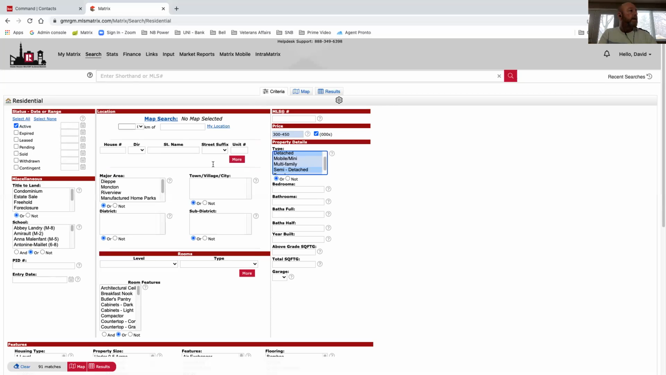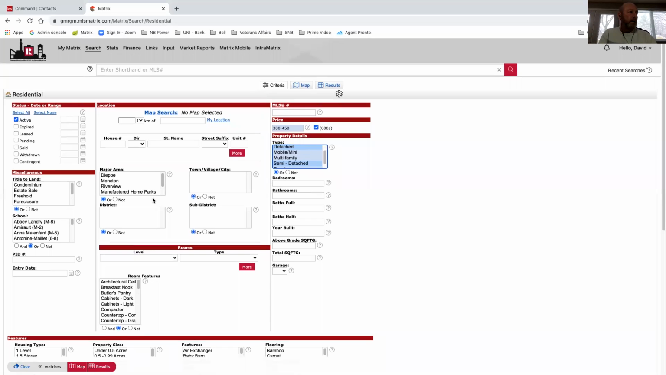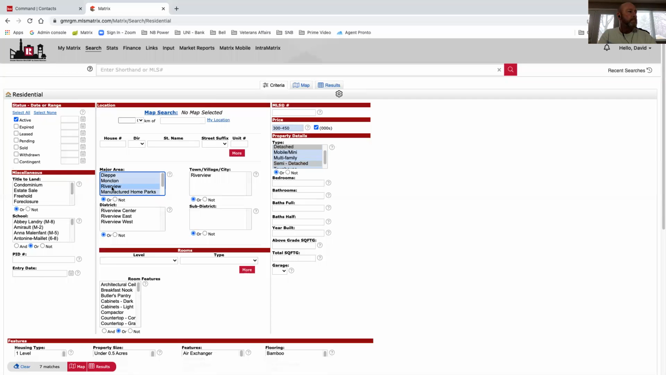So now you're going to ask them, so what area are you looking in? Well, we really want to be in, and I'll keep this simple, we really want to be in Riverview. Okay. So you want to be in Riverview. What area of Riverview? Oh, we just want to be on Riverview East or West. And again, you're holding down either your Control or your Command key and selecting them. Okay. And right now you're down to 4 matches.